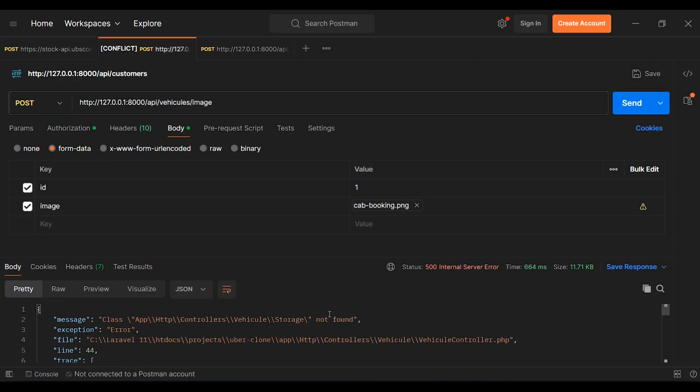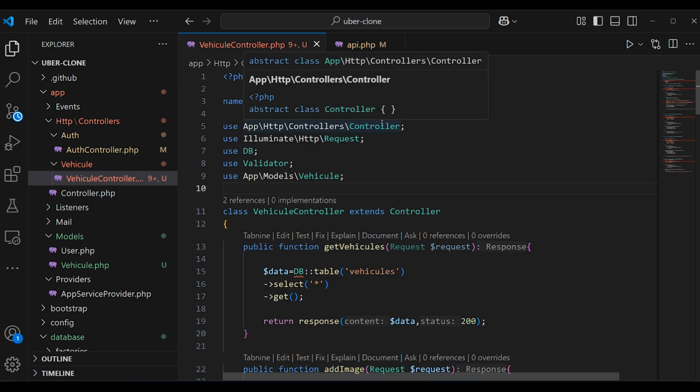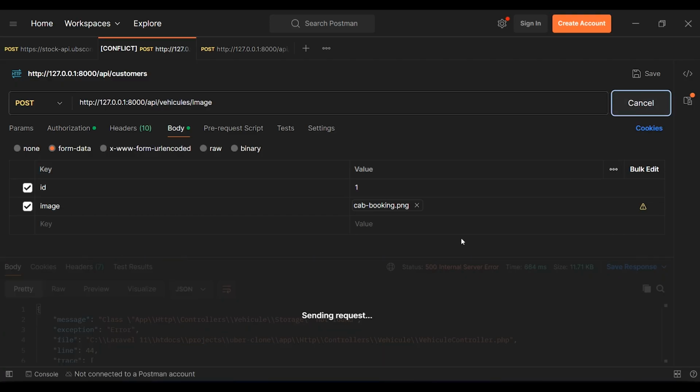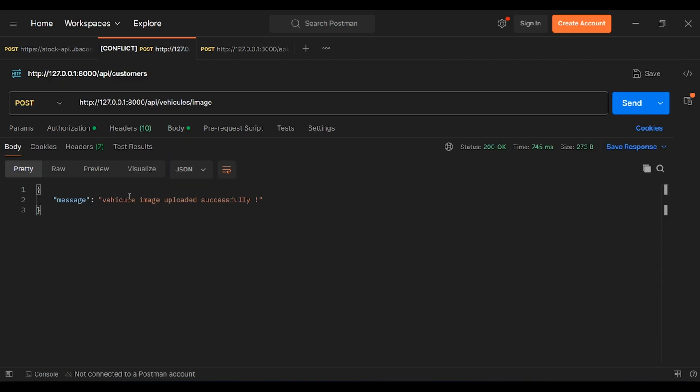We are going to import the storage class to remove the error. I'm going to pass it here. It supports facade storage. I've removed it. And then we are going to hit send again here. And then you can see vehicle image uploaded successfully.